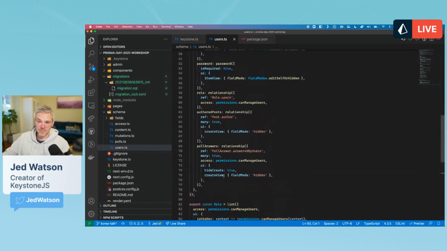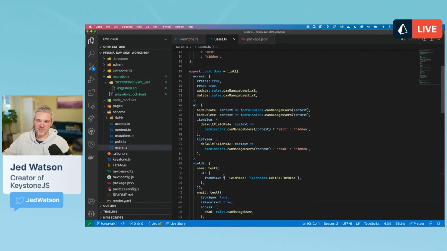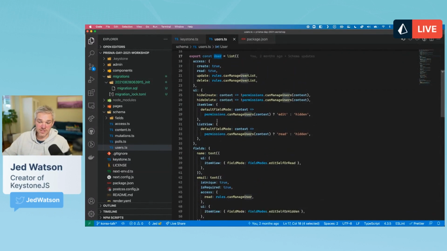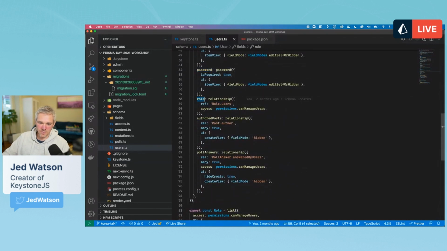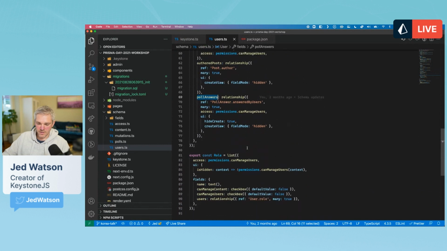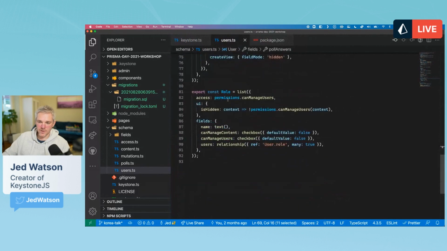We don't have a built-in concept of users. We don't have a built-in concept of roles. You actually get to define that for yourself. So we have a user list here, which could contain anything. But in this case, it has a name, email, password, a role, as well as some links to authored posts and poll answers. I'll make that larger just so it comes through more easily on the stream. Sorry about that. And then we also created roles. So we decided to add checkboxes for users being able to manage content and users here that we can check in our permissions functions. But that could also be anything. You can have whatever you want in your roles for that.